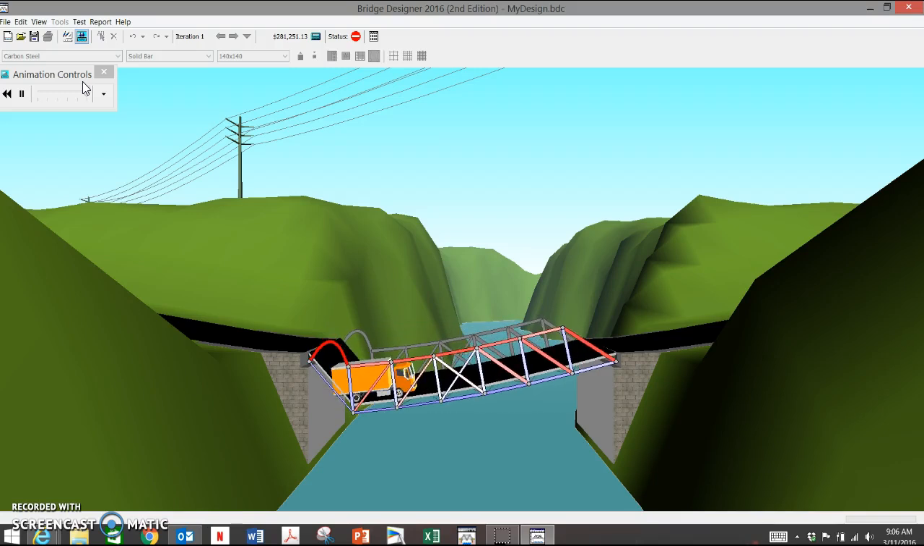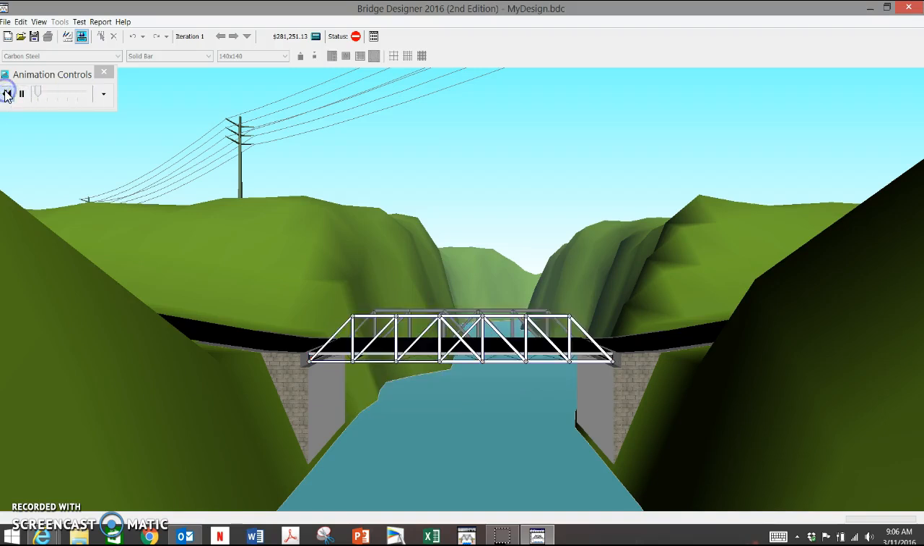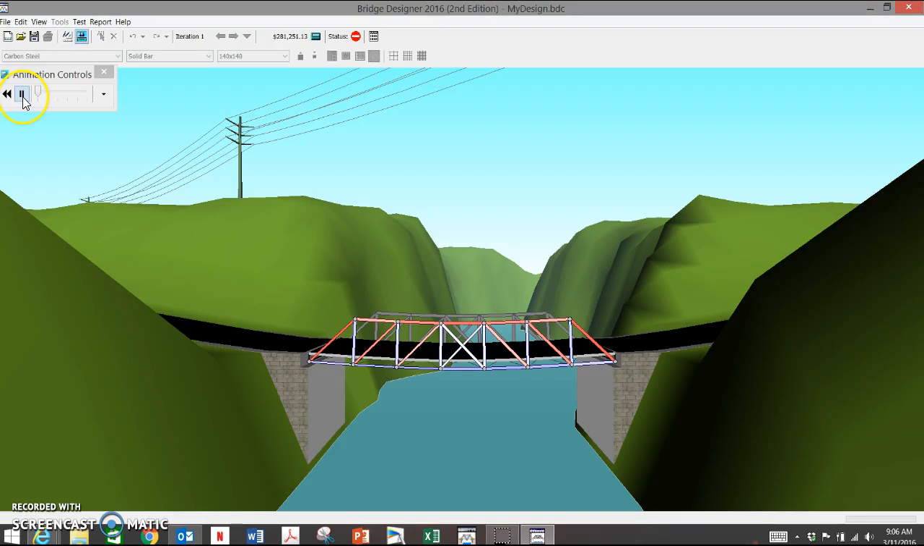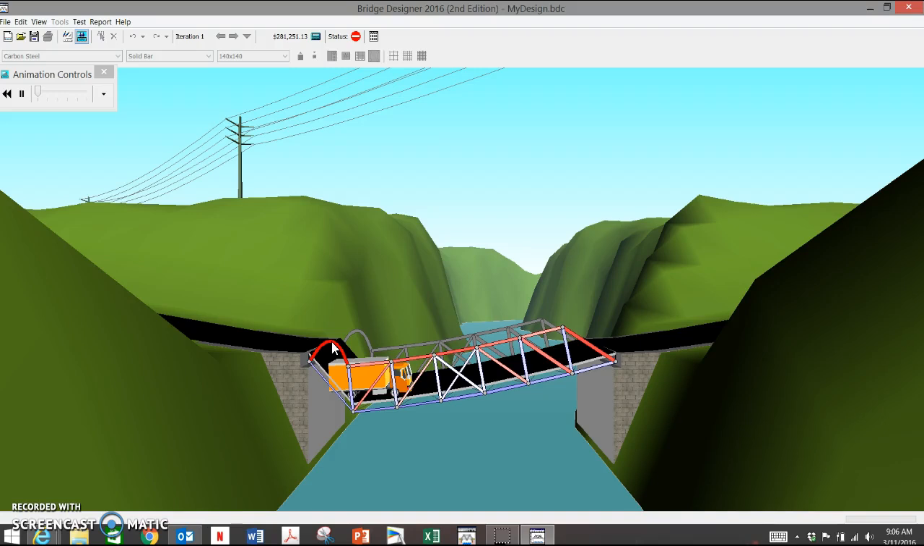Oh no, my bridge failed because the truck is too heavy for my bridge supports. If I go back and reset my animation, I can play it in slow motion here, and I can see what's wrong: as soon as the truck gets on there, this member here turns really red and then collapses.